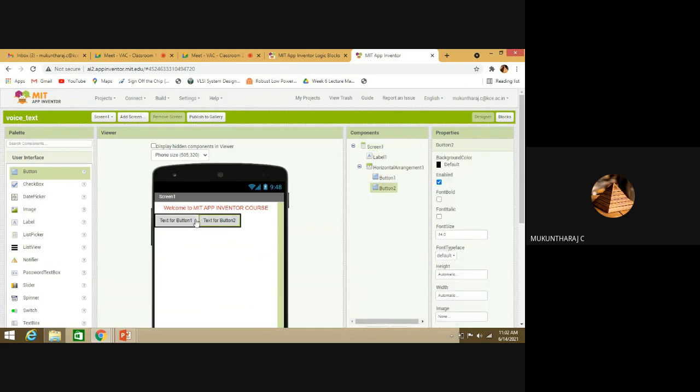So if I want to fill this half of the screen, then I can click this horizontal arrangement. First, I need to make the settings of the horizontal arrangement with fill parent. So it is being filled, right? Then coming to button 1 with fill parent, button 2 with fill parent. See here, both keys are placed side by side, correct?